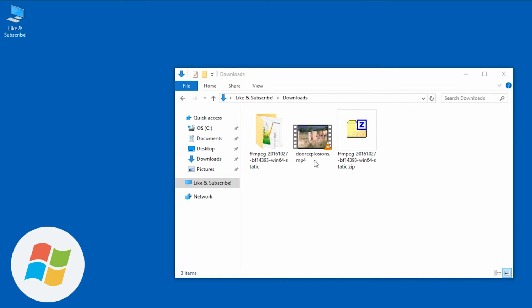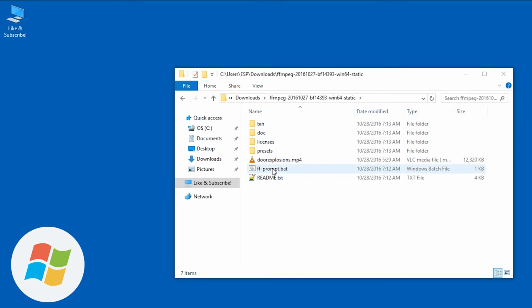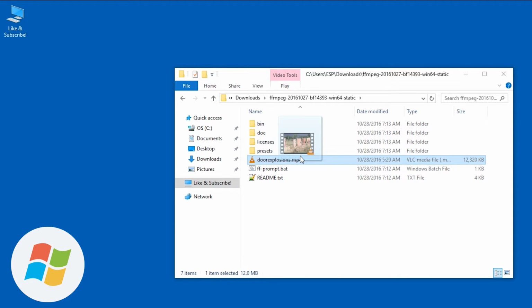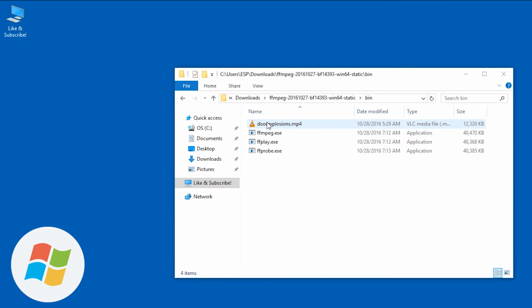To make things easier, I'm going to move my video inside the ffmpeg folder. Make sure to not confuse the folder and the zip file. Always go inside the folder. Also, make sure your video file does not have any spaces in it. Just rename it to something simple. One more step. Move the video file inside the bin folder and open it.